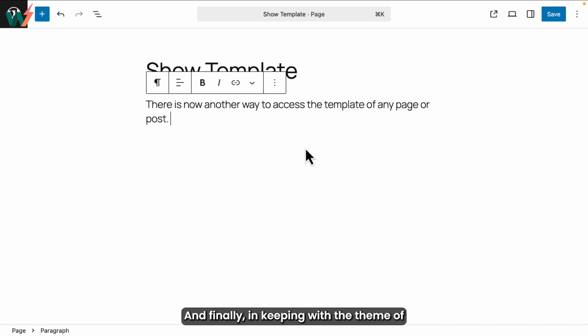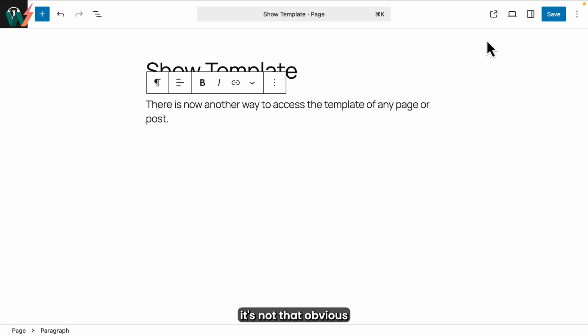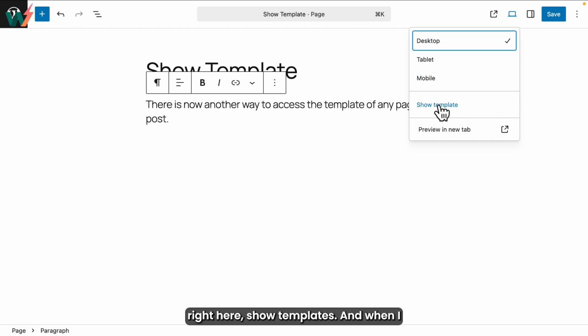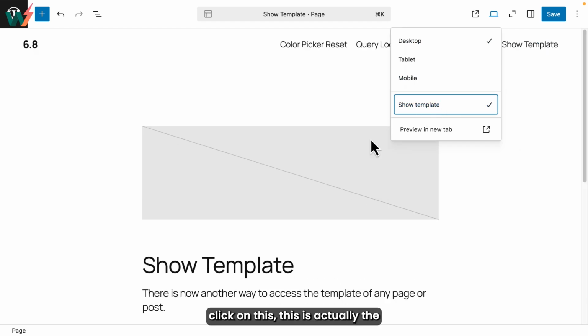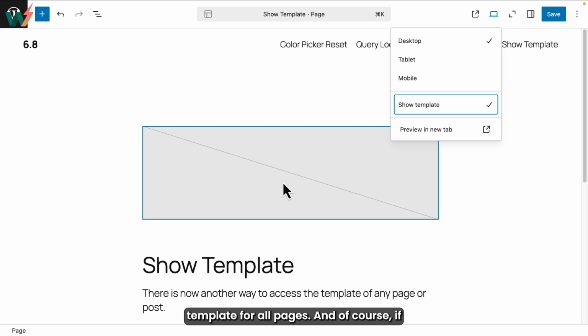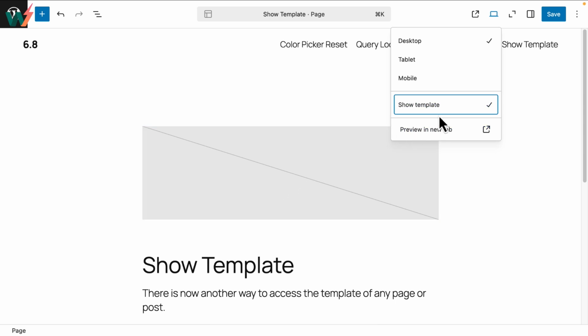And finally, in keeping with the theme of WordPress 6.8 being a polishing release, there's now a new way, maybe a better way, to show the template of whatever page you're working on. And it's right over here, and it's not that obvious. Right here, show template. So when I click on this, this is actually the template for all pages. And of course, if I make any changes here, as always, it's going to change the appearance of any page that uses this template. I'm not going to do that. I want to get out of this. And the way to do that is just unselect this over here.